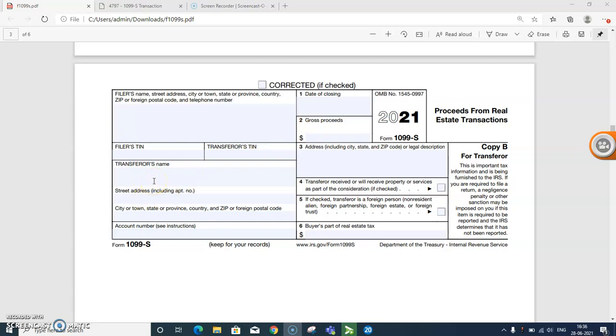Also, on the left side there is the transferor's name, address, and the address or the legal description of the transferred property. Check if the transferor received or will receive property or services as part of the consideration. If it is checked, then you have to provide that. Check if the transferor is a foreign person, nonresident alien, foreign partnership, or foreign estate or trust. Then you need to check the buyer's part of real estate taxes. This amount should be here on line number 6.